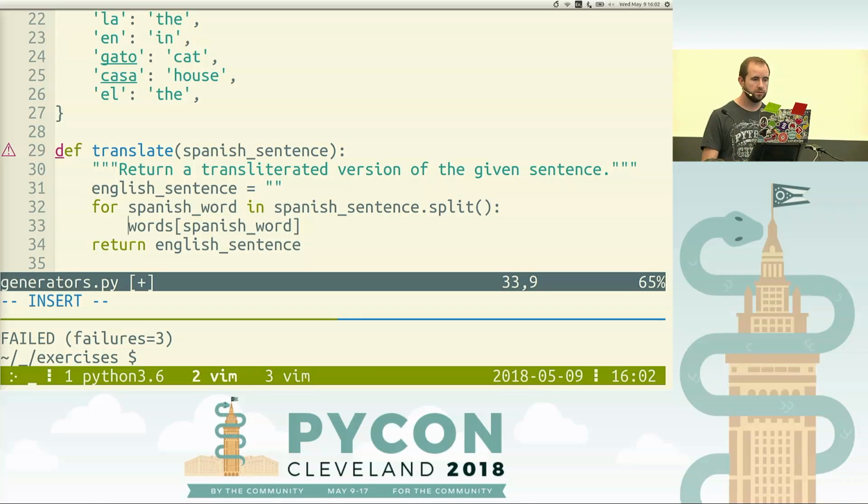Add it to the list, so we could say English sentence plus equals this. Is that going to work? Why does this not work? I see you shaking heads. I need a space. Where do I put the space? After it?